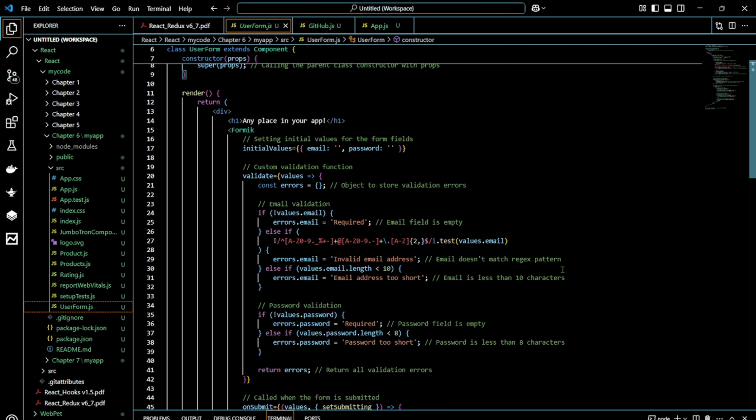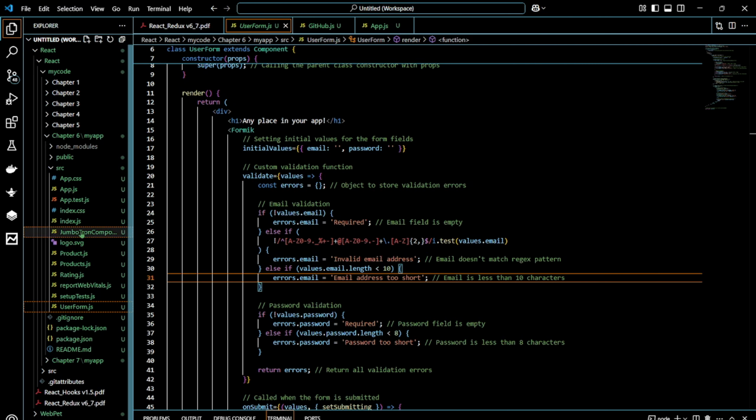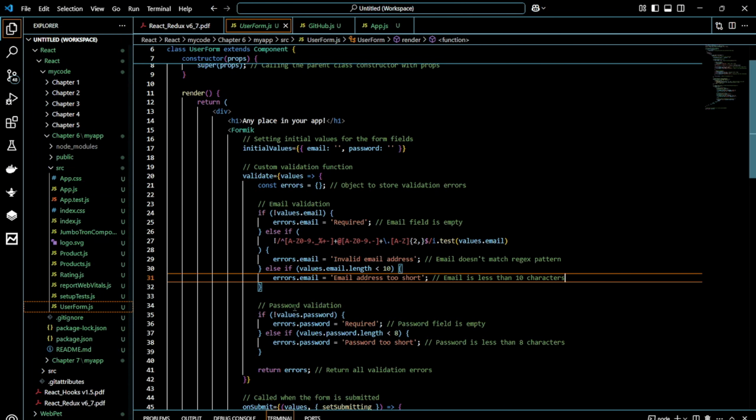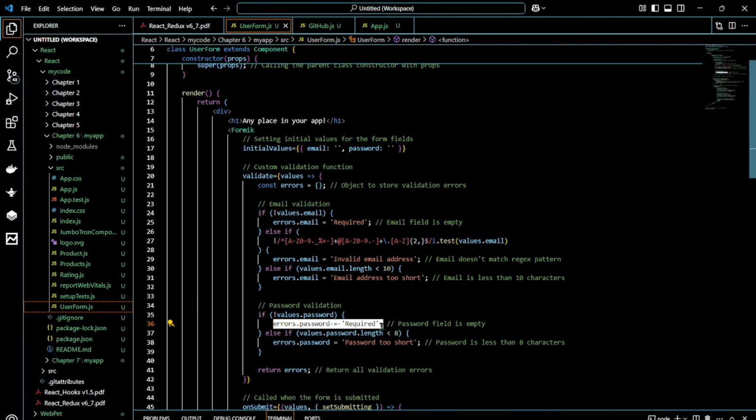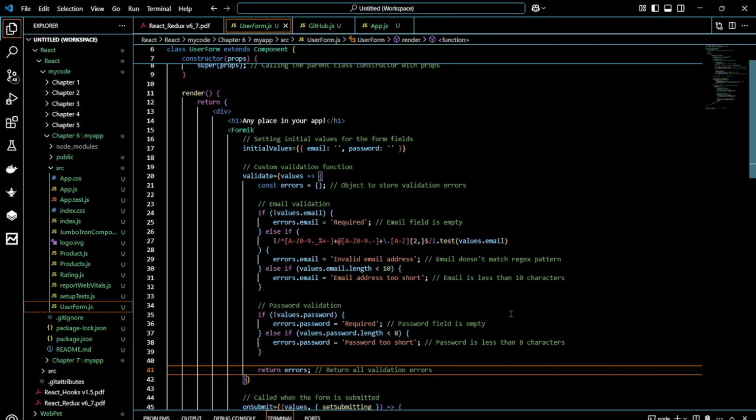So email doesn't match regex pattern. Email is less than 10 characters. So obviously when you type out your email, it will say email needs to be more than 10 characters. And here we have our password validation. So obviously it's required, therefore empty, and then password too short. Minimum is 8. It can obviously be longer than 8, but minimum is 8.